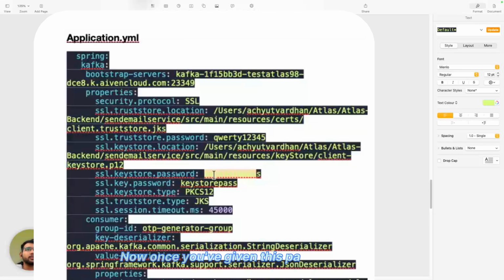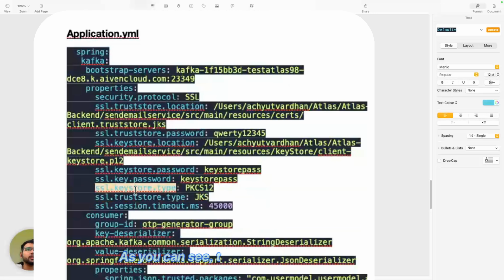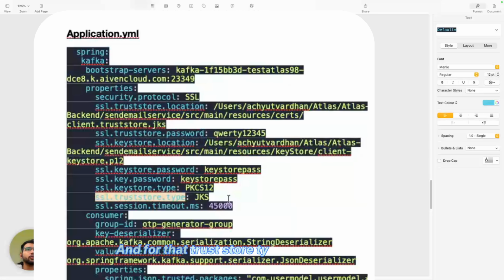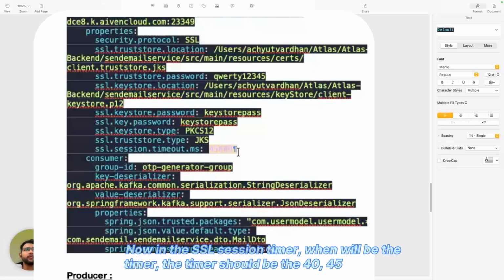I will tell you how to create these files using these keys, access certificate and CA certificate. Now, once you have given the password for the key store, you need to give the file type. As you can see, the key store file type is pkcs12. So for this you need to give pkcs12, and for the trust store type you need to give jks. Now in the SSL session timeout, when will be the timeout? The timeout should be 45 seconds.